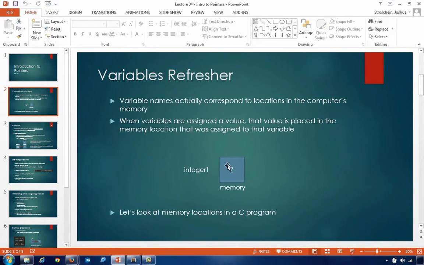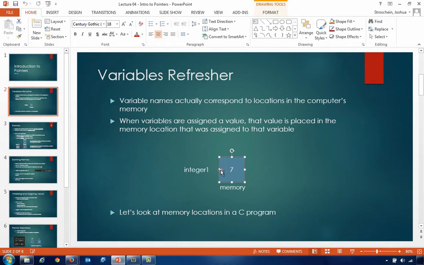Look at this depiction here. I'm going to use this blue box to represent some random or arbitrary location in memory. What this is trying to depict is that we've declared an integer variable. Let me make this look a little bit more like a C program. We declare an integer variable, we get some random location in memory, and we can then assign a value and store it directly in that memory location. So let's take a look at some code.